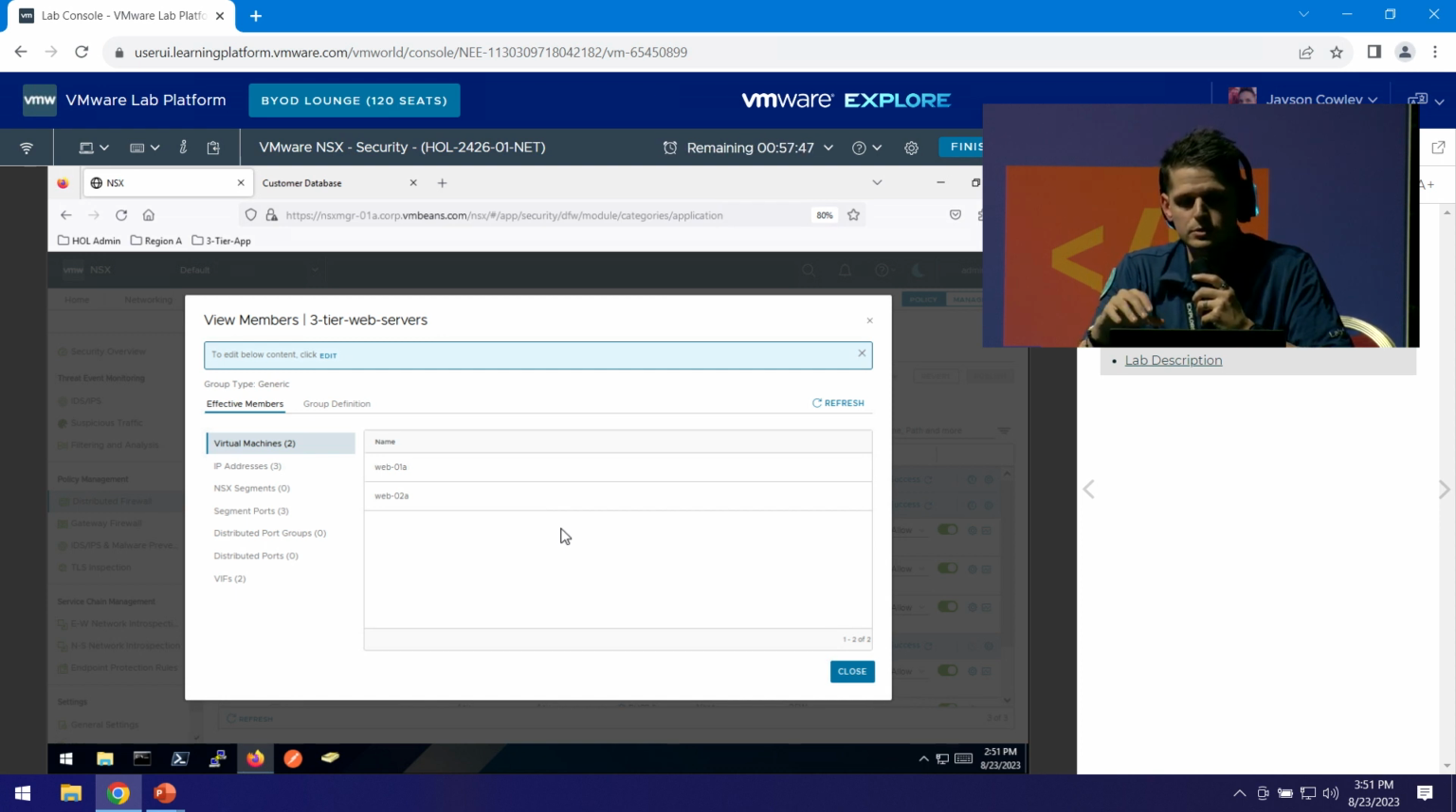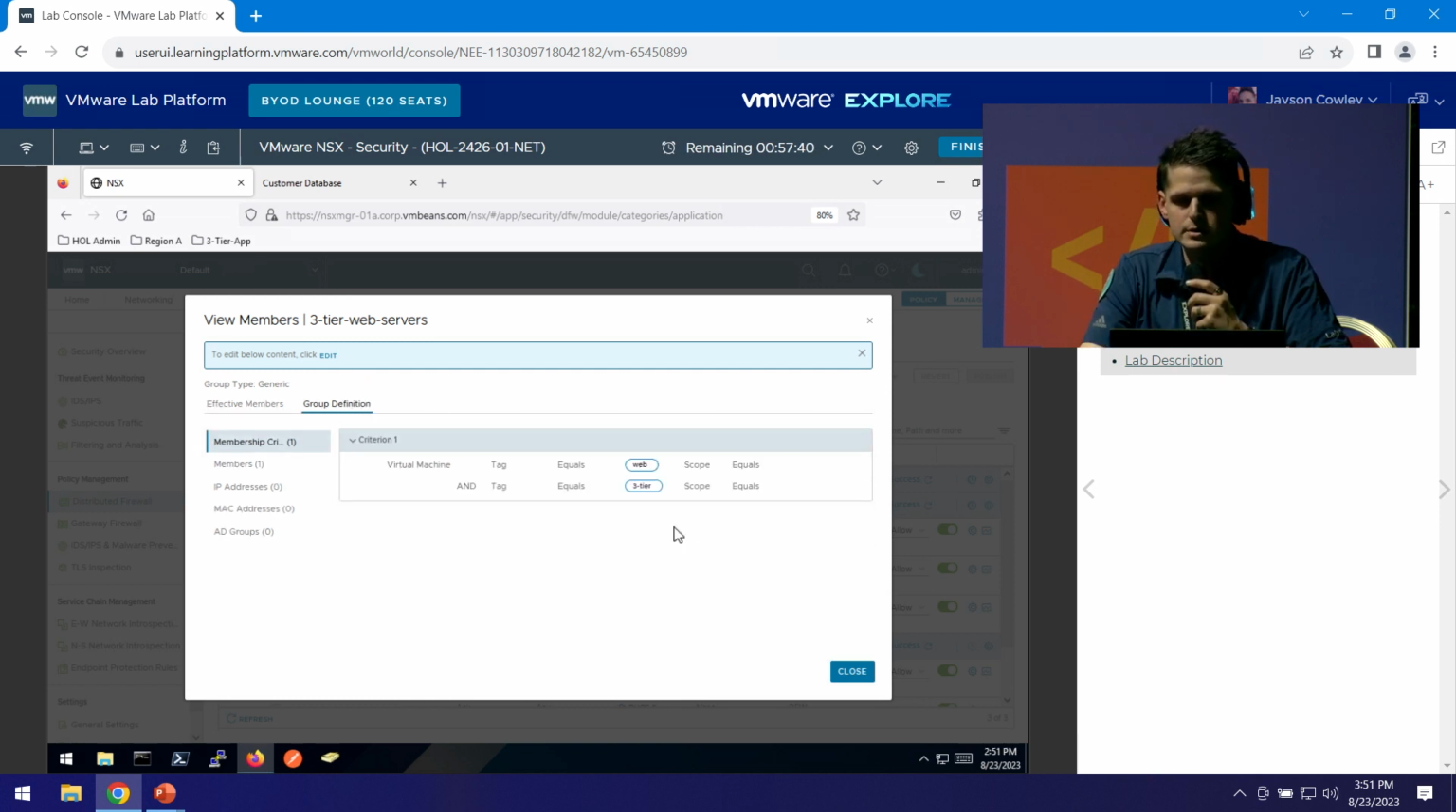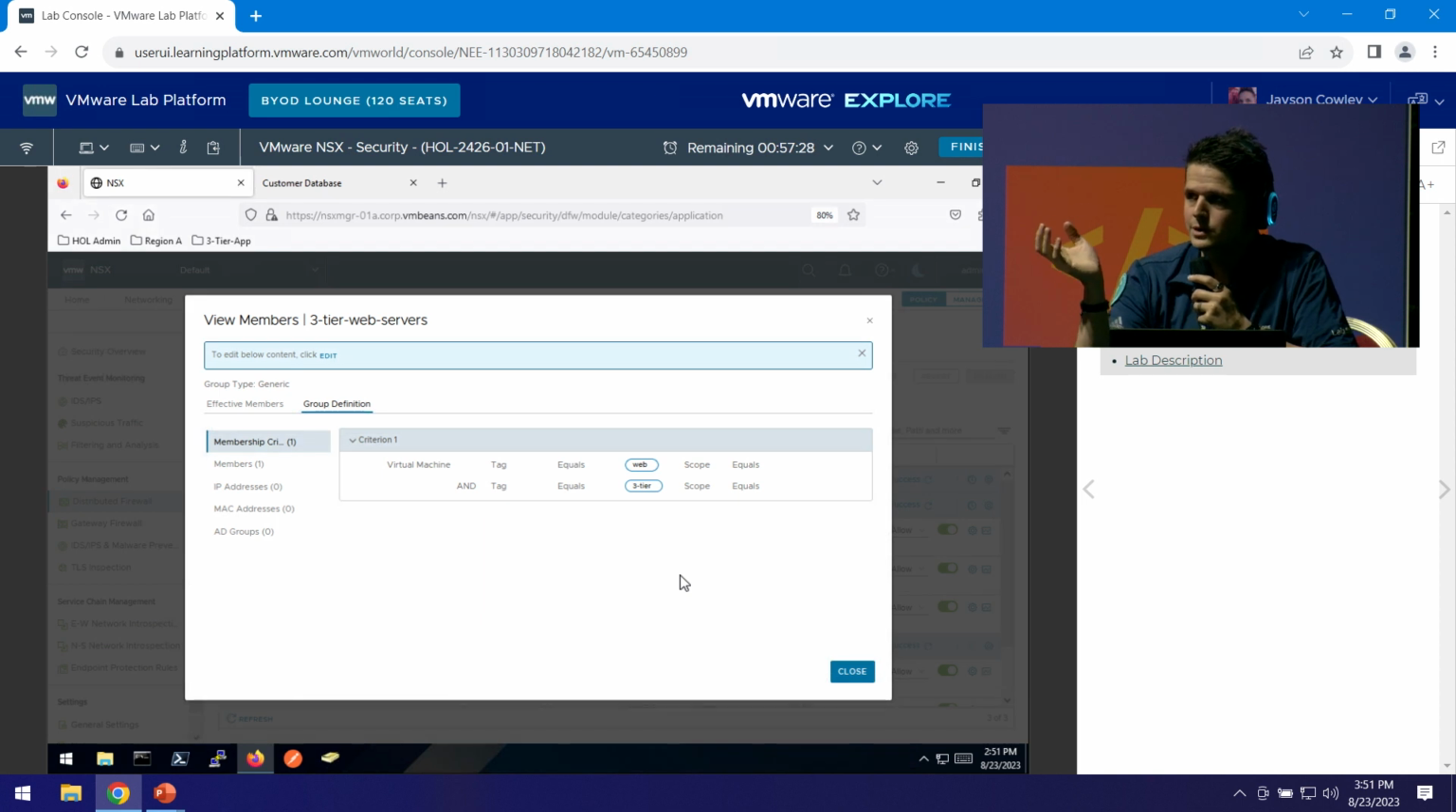This is beneficial because we've done this dynamically, all right? So go ahead and click on the group definition of this, and you can see that we've done this by tags. So what we did is we tagged these two virtual machines with an app tag, a web tag and a 3-tier tag. And all that means is that there was an NSX tag built, and then we say any 3-tier application gets this 3-tier tag, and all the web machines get this web tag.